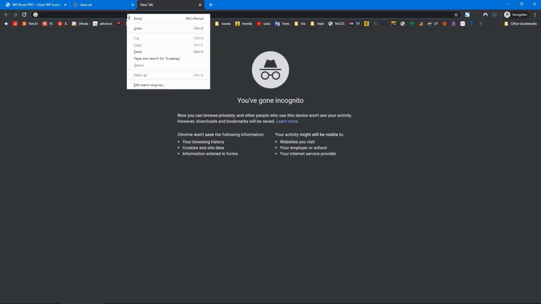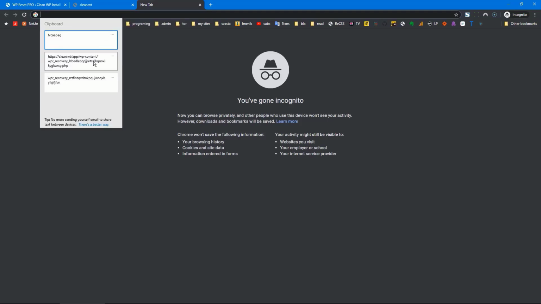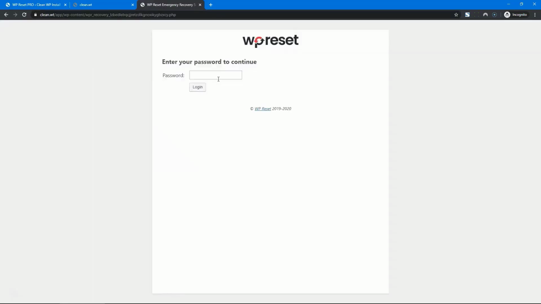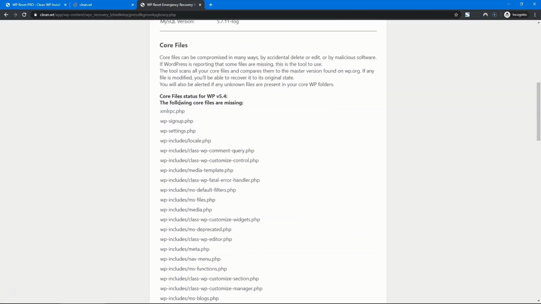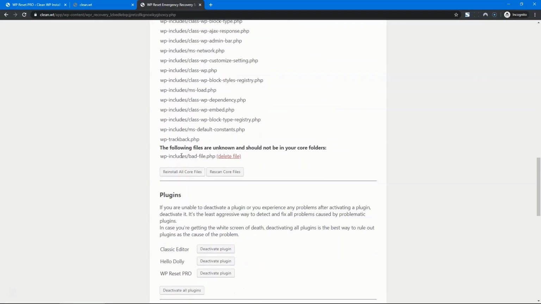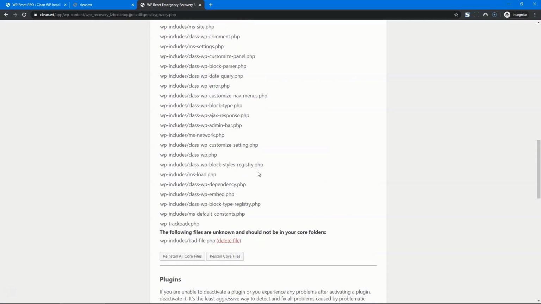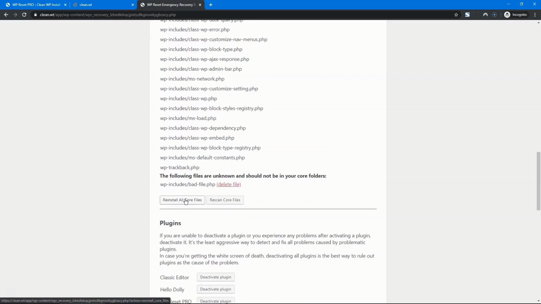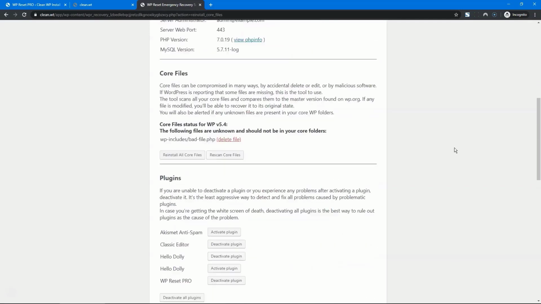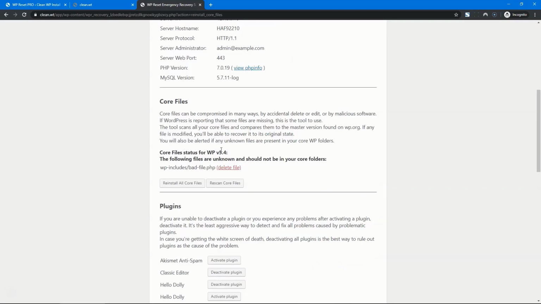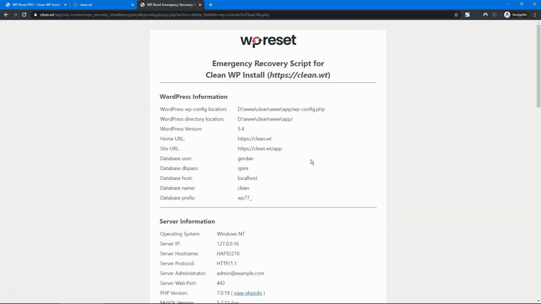However, if we load up our recovery script and enter the password, we immediately see that the following core files are missing, and we see that we have some bad files. So what do? We simply click reinstall all core files and wait a bit until the process is done. Okay, so it's done. And what do you know? All files are good. We still have that bad file.